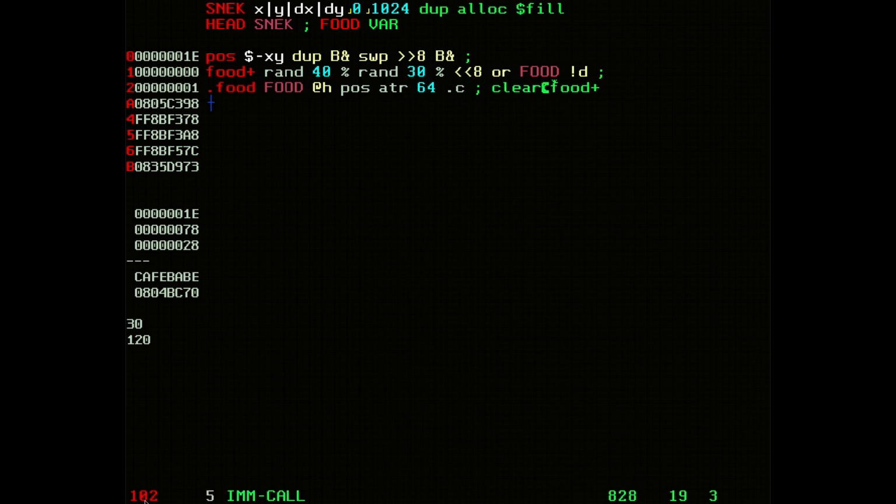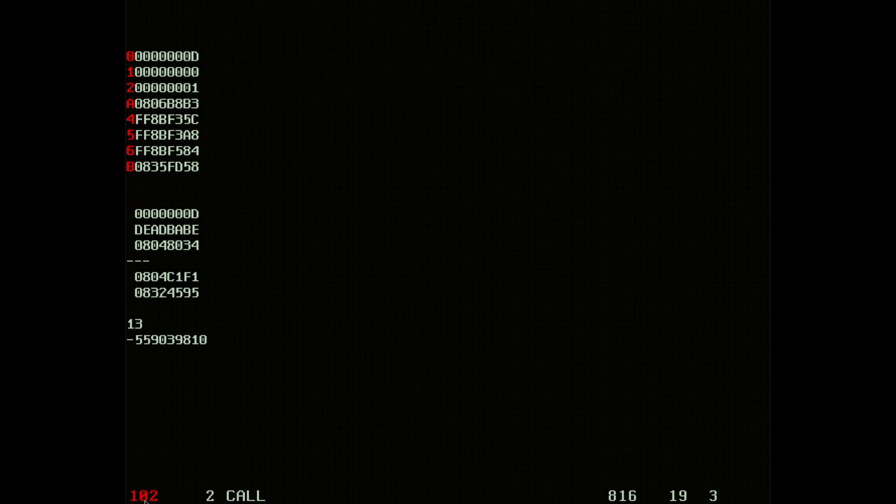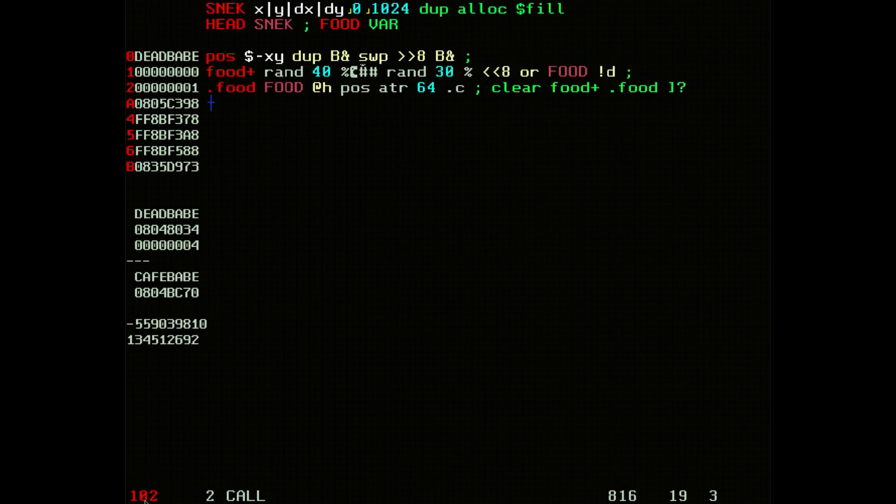So let's just say clear food plus, we print our food and we display the result, and we have a different food, but it's giving me an error here. So let's see, where am I wrong? So I'm getting a random and I am modding it with 40. Oh, it needs to be an absolute value, so random absolute, and let's give it a try.